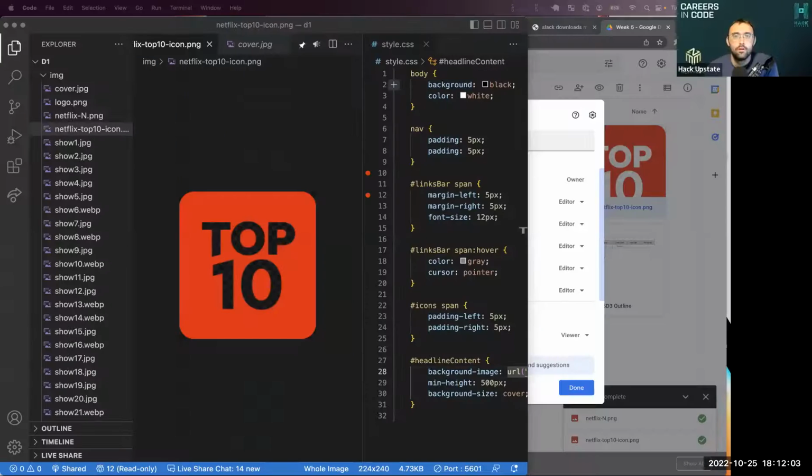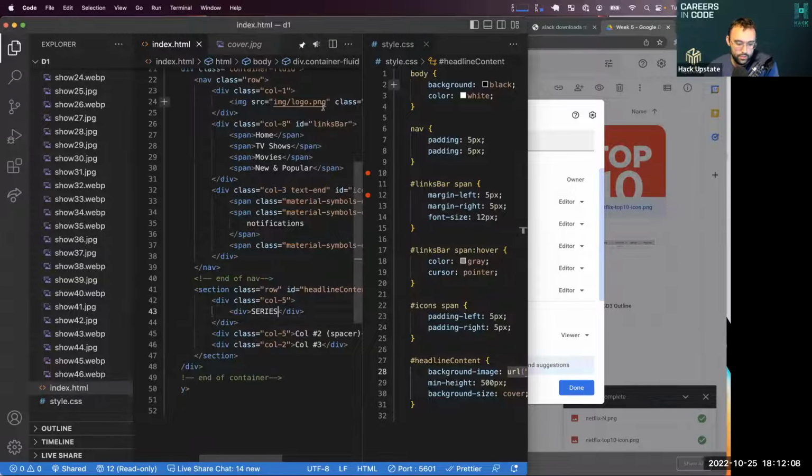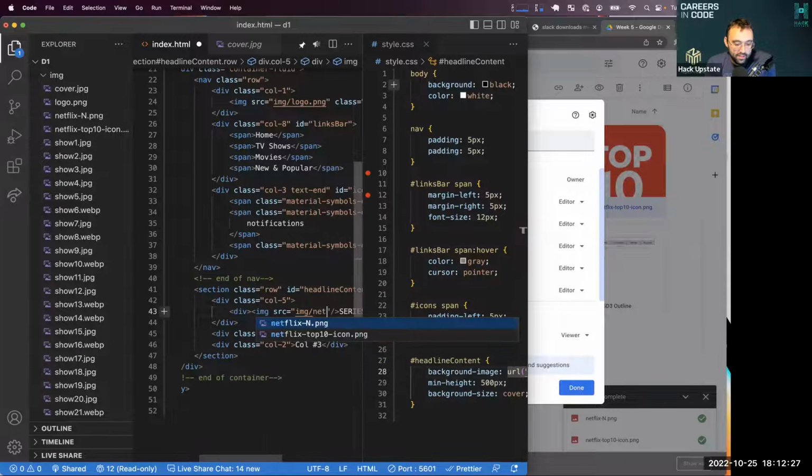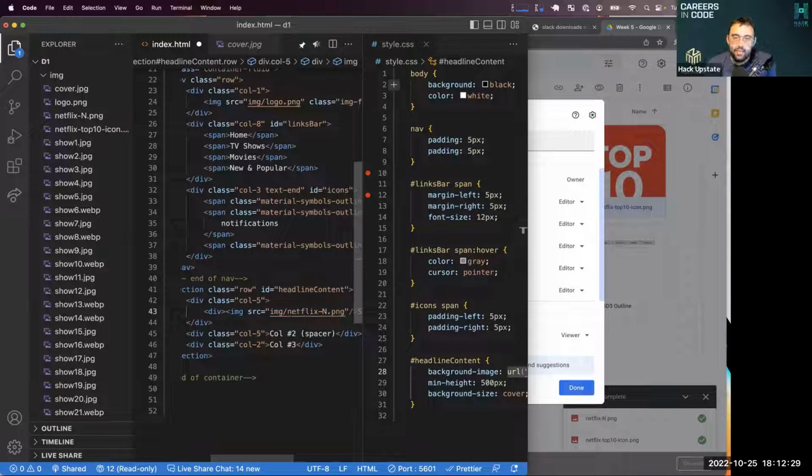Okay, we good to go. We got our logos in our VS Code. Okay, so now what we're going to do is we've got the word series showing up. We're also going to put our IMG SRC in there. And remember, we need to put in img/. The img is the folder name. The slash is saying go inside that folder and look for something that says netflixn.png. So I'm going to go ahead and save that.